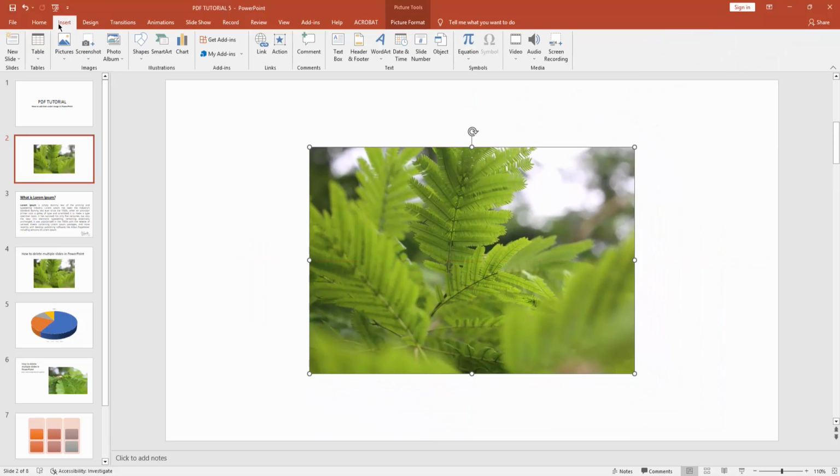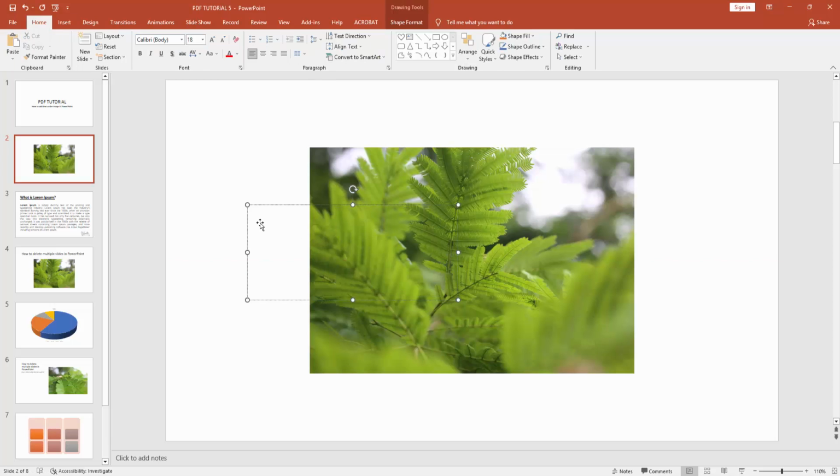Then go back again to the Insert menu and choose the Text Box. Then draw a text box and you can write anything, otherwise paste any text. Now I am pasting some text. Click the right button on our mouse and select the Paste option.